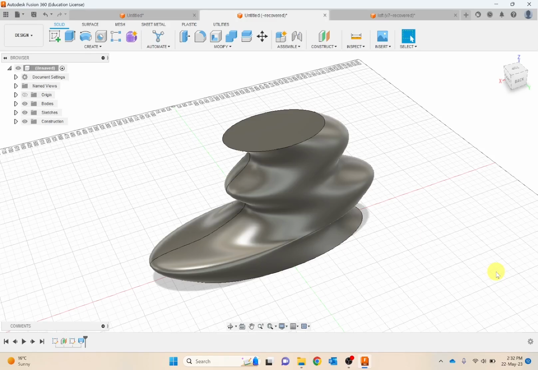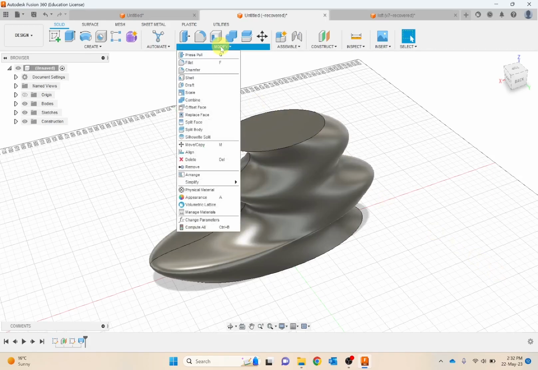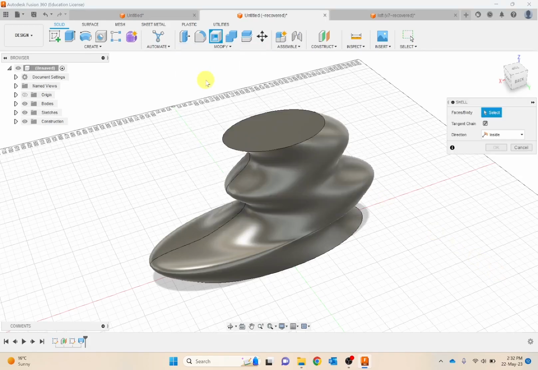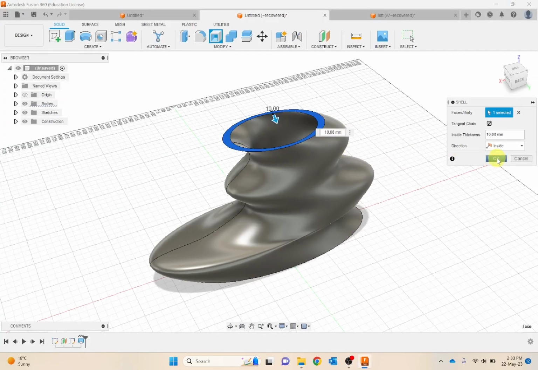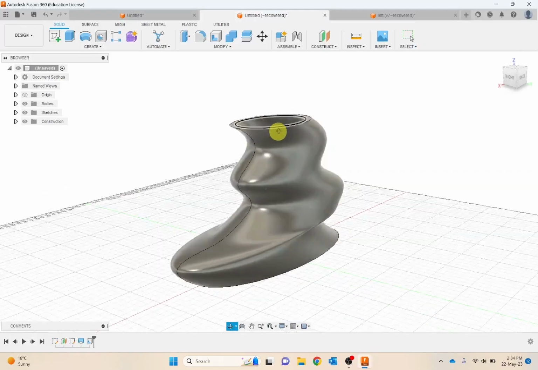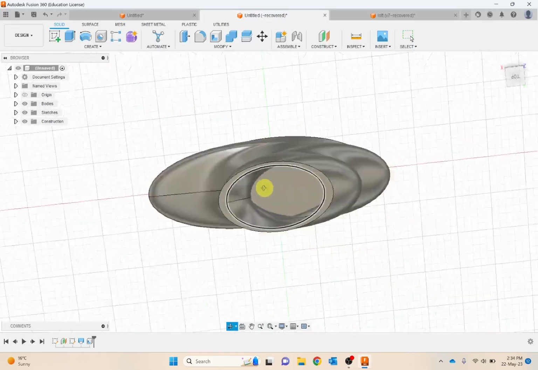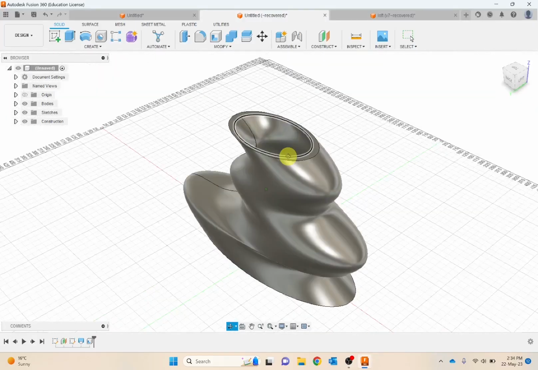Lastly, what I'm going to demonstrate is potentially adding a shell, or shelling out this form. So if I select the top and then change the inside thickness to 10 mil, and notice the loft is now finished, so it's hollowed out that shape.